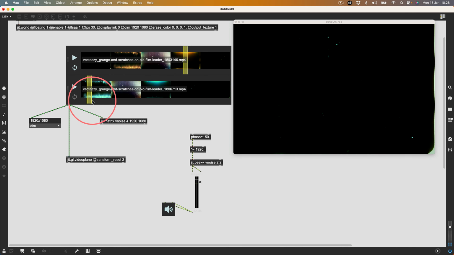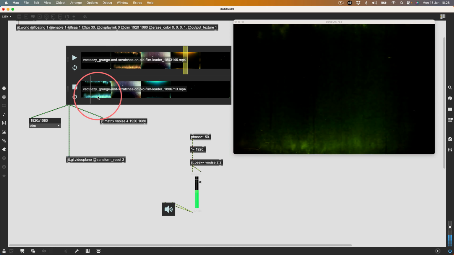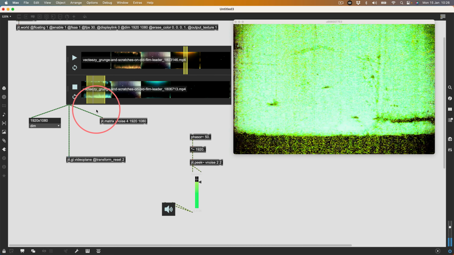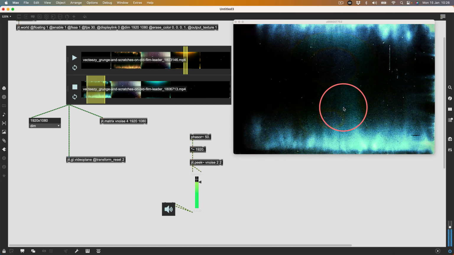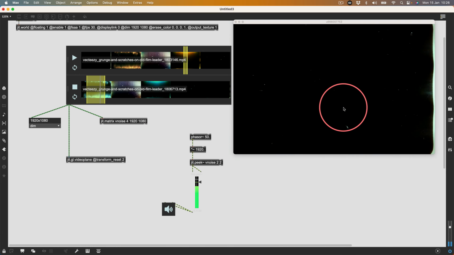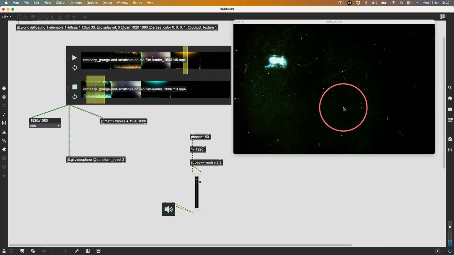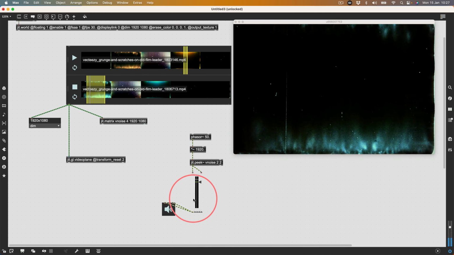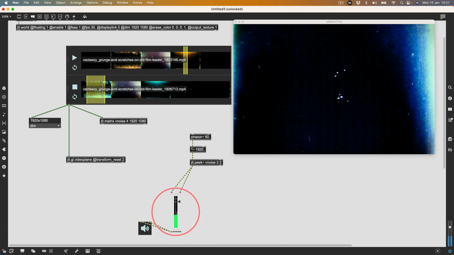Are you playing? Oh, I didn't have a loop on. There we go. That was good. Yes, fun. And now that this is all MSP audio, we can just do like MSP processing with it.